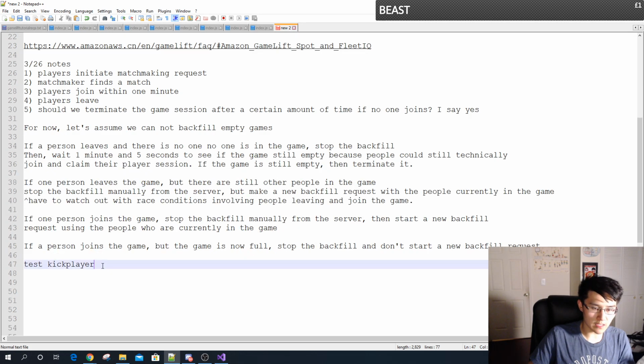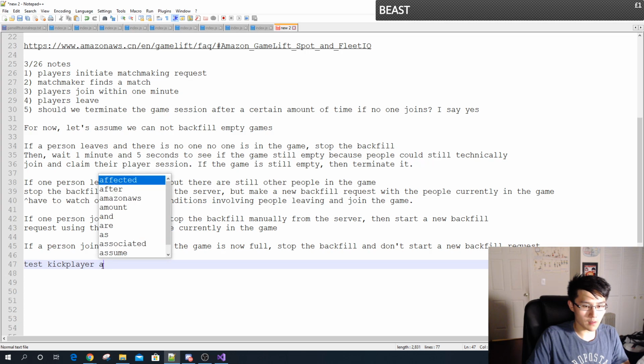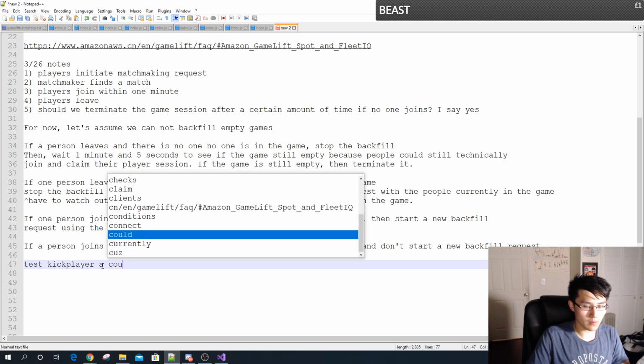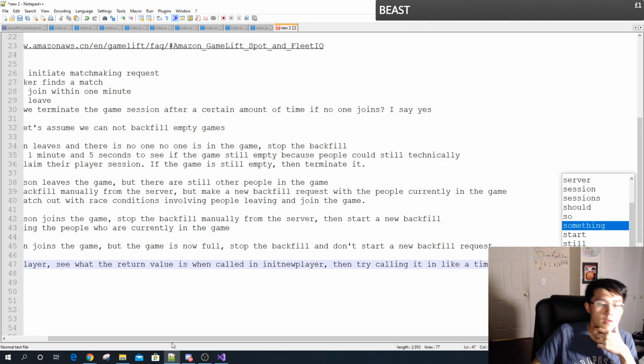But yeah, I definitely want to test kick player. First, see what the return value is when called in init new player. Then try calling it in a timer handle or something. Okay. I think that's fine.